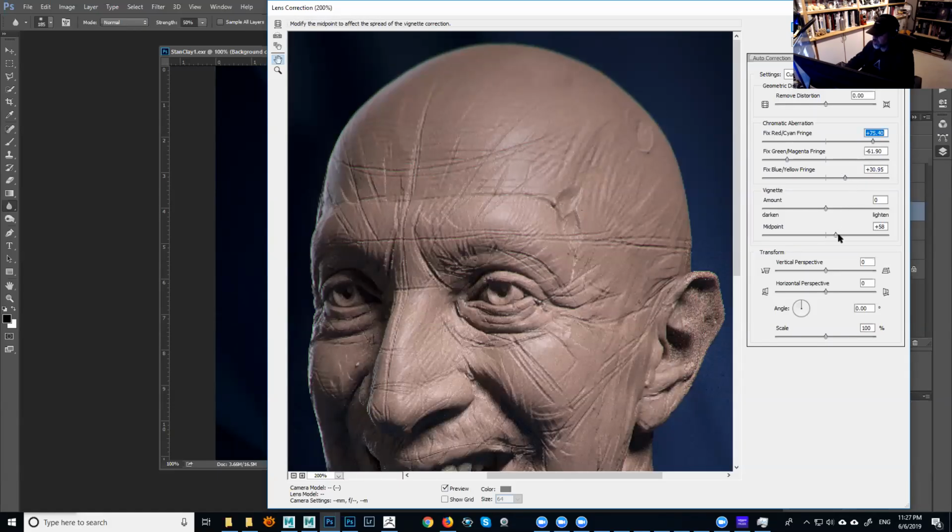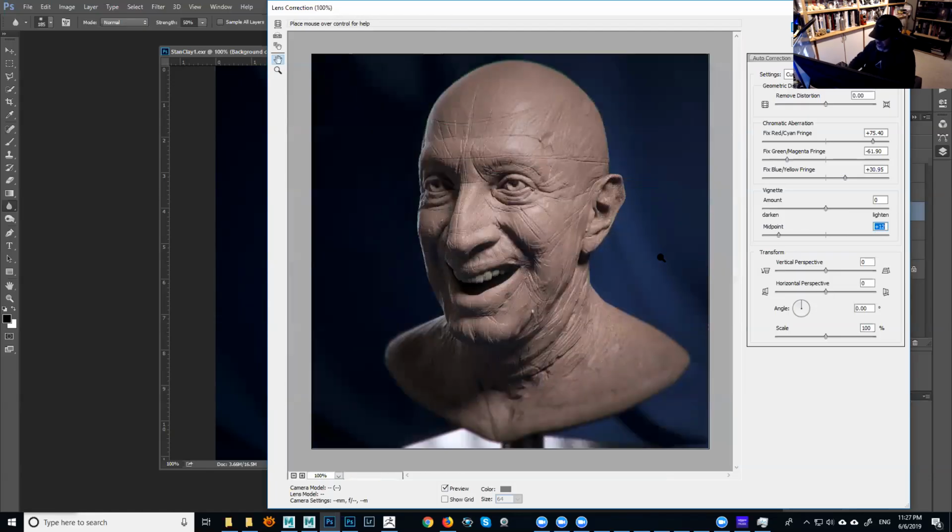And then this one is for controlling the vignetting, right? To make it lighter or darker. So let's see, this is the midpoint actually. This is the vignette right here. So that's making it lighter.